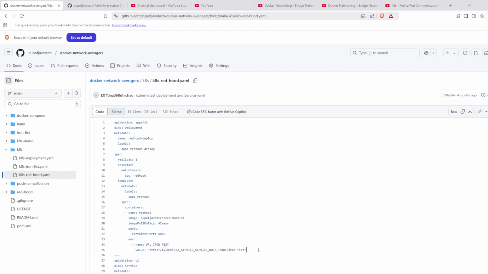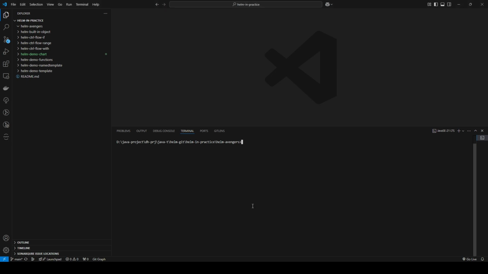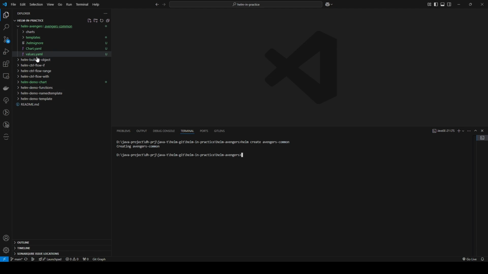So let us start working on that, and we will look into different aspects: how to create common objects, how to define the templates, then how to install the application. So many things will come into this particular video. Let us first create a Helm chart with the name Avengers Common. Helm create and this. So this will create one Helm chart here.